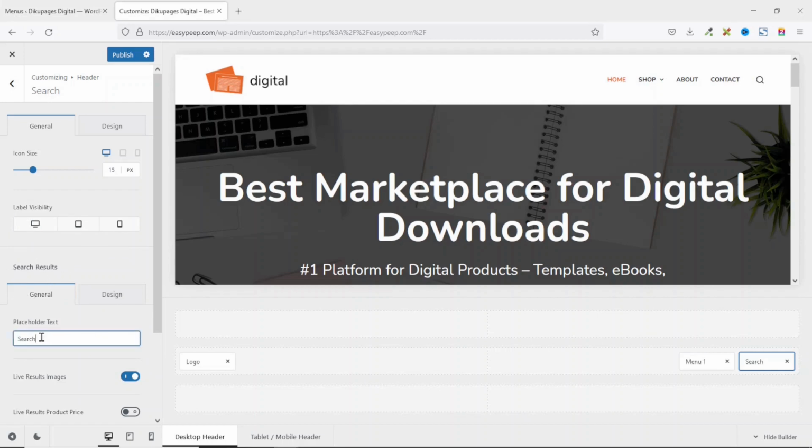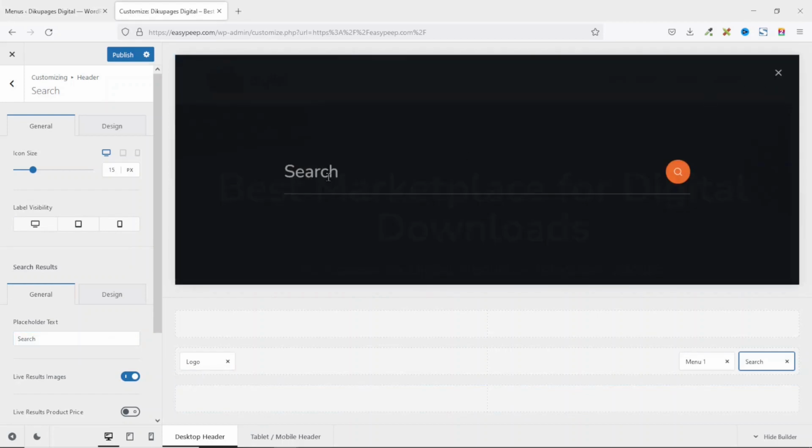Next, let's see search results. We see that we have search under the placeholder text. If we click on the search icon, in here you see search, and that is because of this text we have right here. So if we enter any text, let's say good, you see good right there. This is just a placeholder. So let's take it back to search.